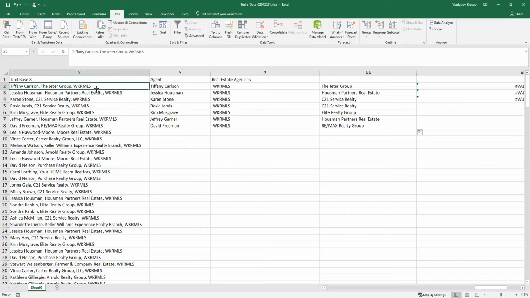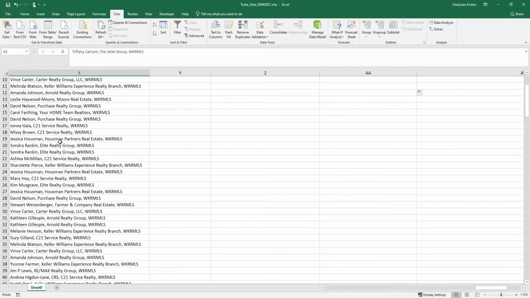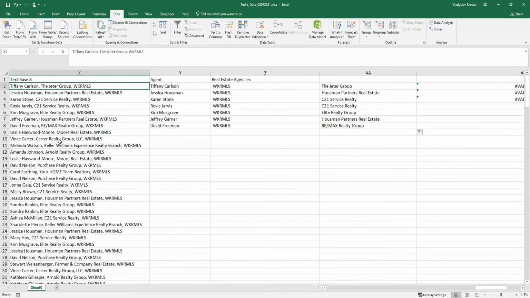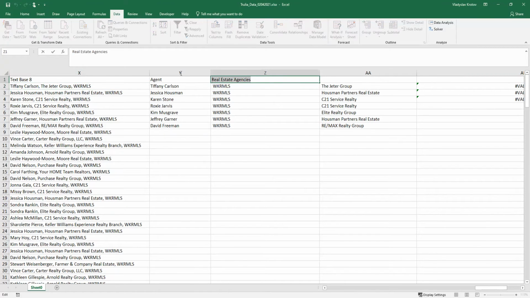MLS is that membership of real estate agents where they provide all of their listings, right? So it looks like from the data set that everybody is a member of that MLS, Kentucky MLS listings, right? So I guess the variable should be called something like a member of WKRMLS or not. So maybe we'll call it membership, okay? So this is the membership for that real estate agency company, and this is the agency name. So 3 parts that we need to extract.